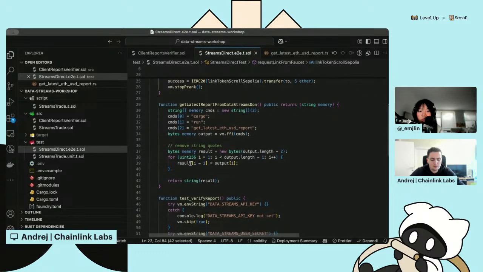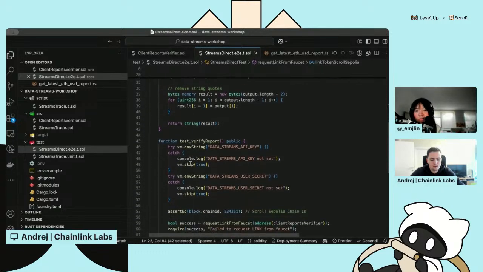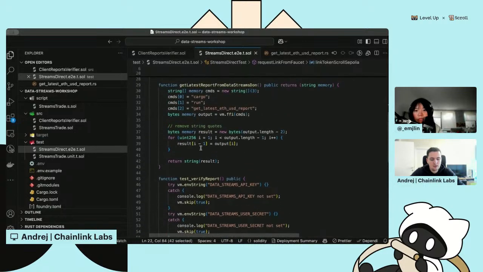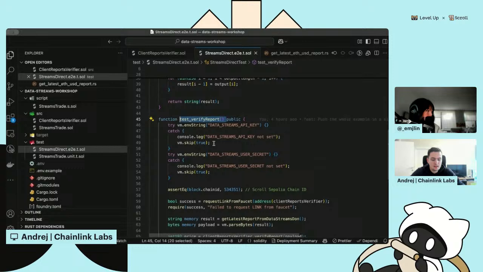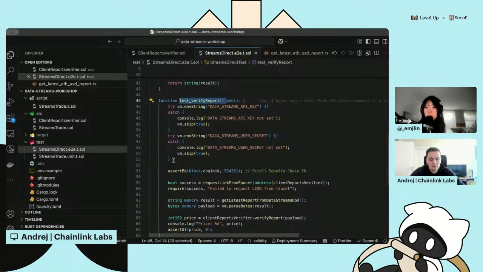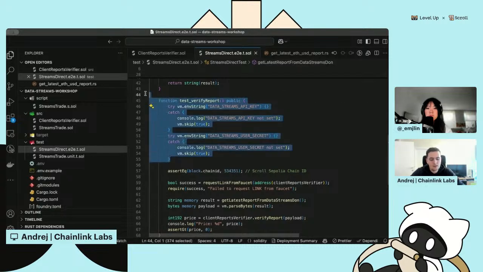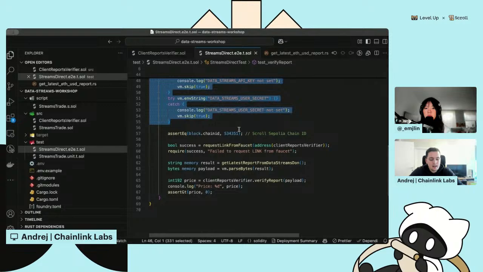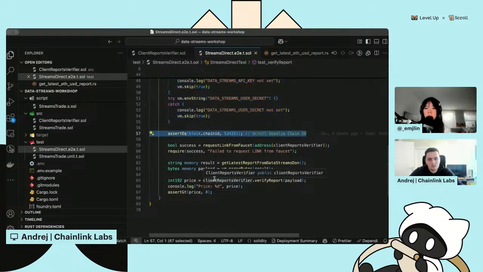Yeah, so this is the main step. I'm going to go back to this function again. So this is the test verify report. Over here, I'm just validating whether these two environment variables are set. If not, this test will actually be skipped. So if you see a yellow skip, that's why the test was skipped. As a sanity check, I'm validating that I created the correct fork and that I'm on Scroll Sepolia, which I am. And again, requesting LINK from the faucet to get 5 LINK sent directly to my smart contract.